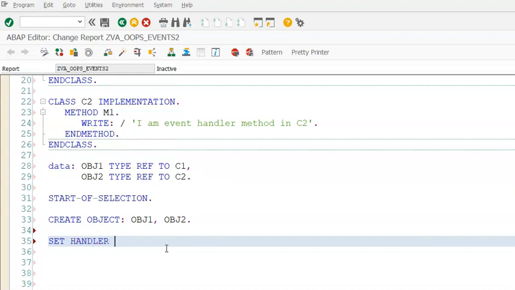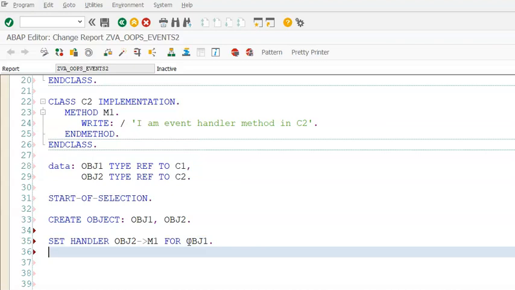Set handler obj2 m1 for obj1. This m1 is in the second class, so obj2->m1 for obj1.